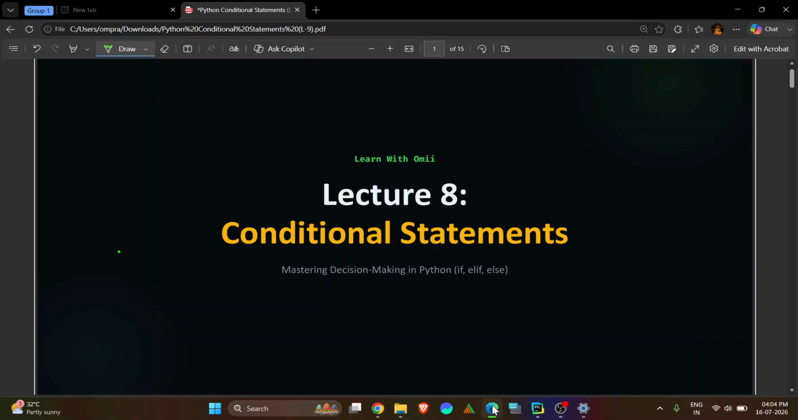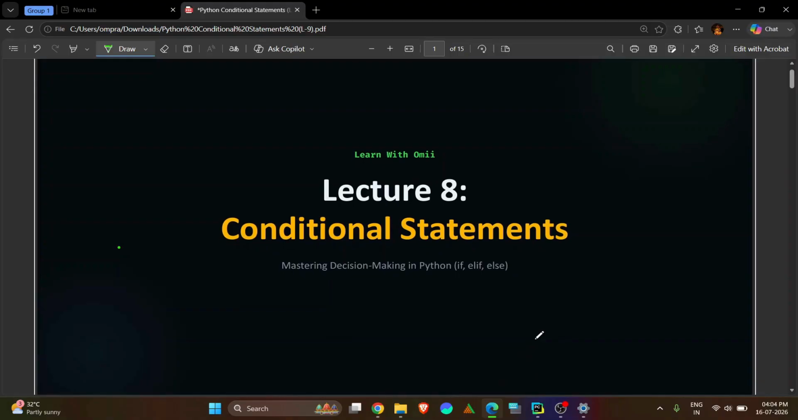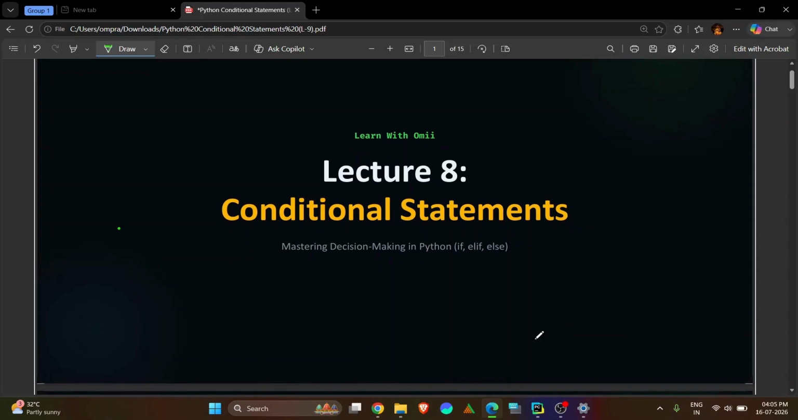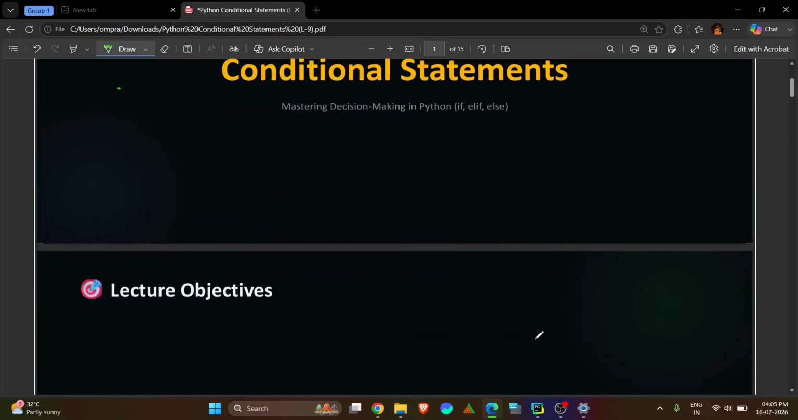In the previous lecture, we learned about Python operators. Now, in this lecture, we are going to learn about conditional statements. This is lecture number 8, and we are going to learn how these statements work, which conditions they need to follow, and how they give the answer true or false. We are going to learn all of that in this lecture on conditional statements.